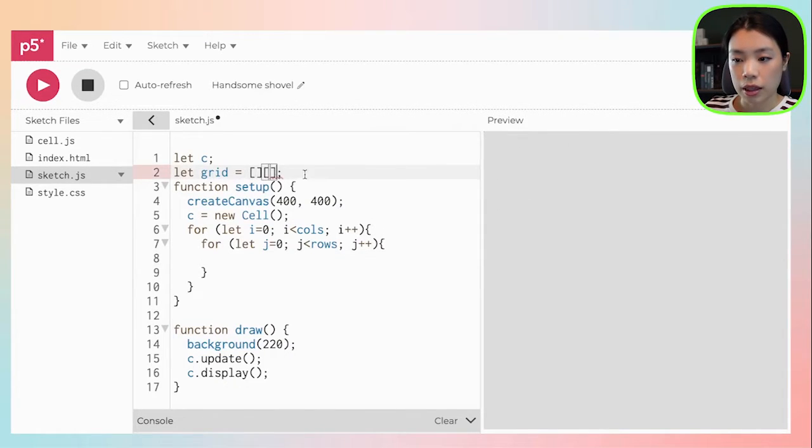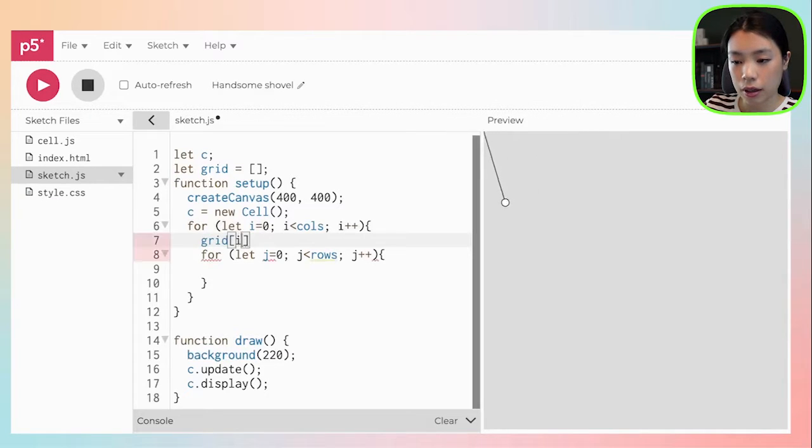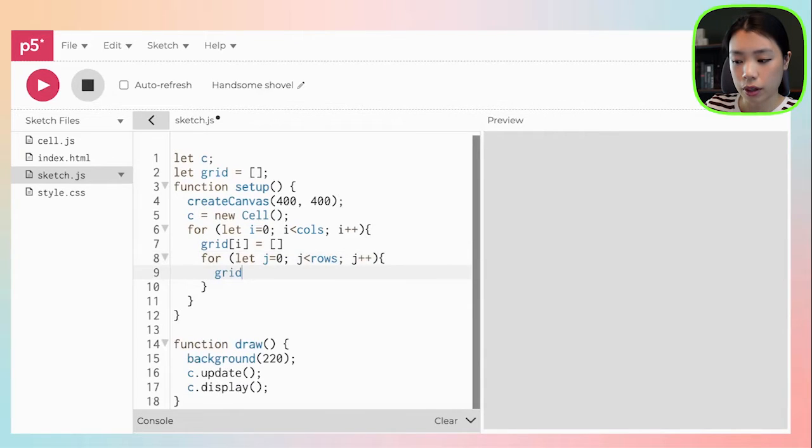Okay, so in JavaScript, we cannot just tell the computer that grid is a 2D array and use double square brackets like this. We first have to tell the computer that it is a 1D array, and then within the first loop here, we put in each location of the columns an empty array. This is how we create a 2D array in JavaScript. And once we have an array within an array, we can populate it with our cell objects.